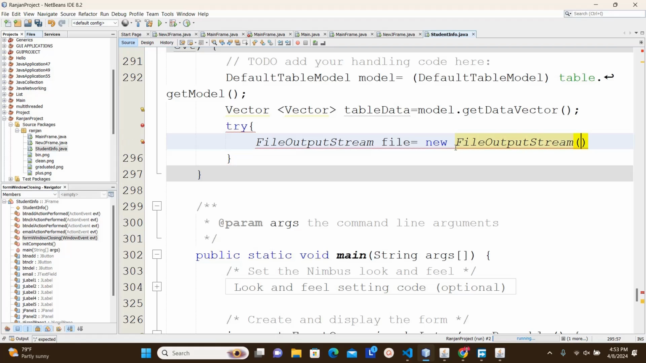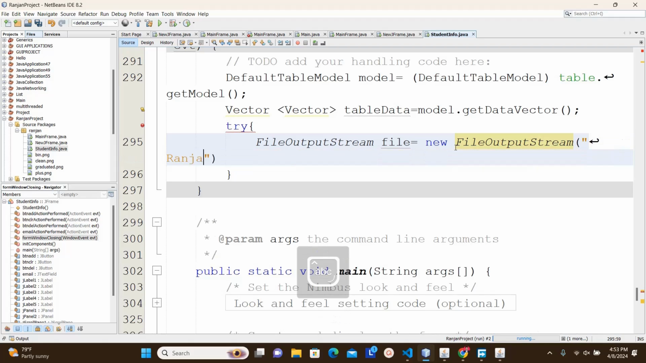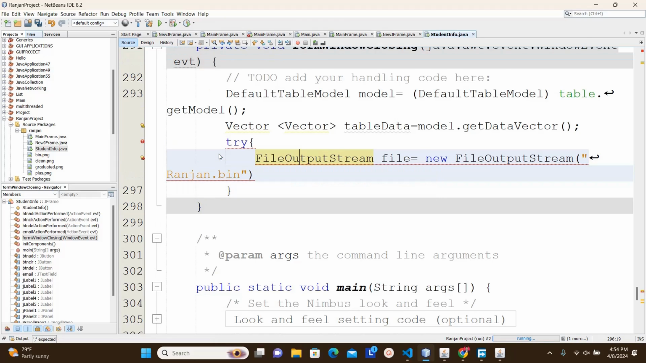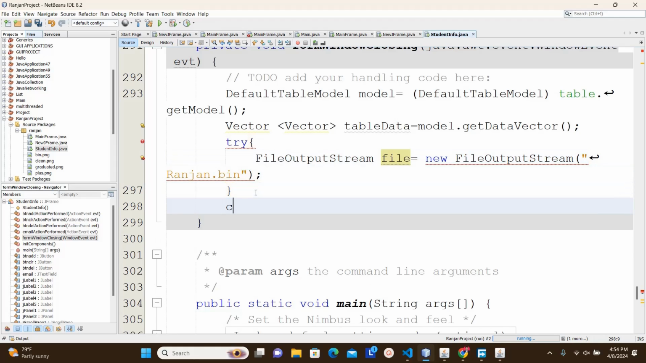So let's say when I'm closing, I want to store that information into a file. Here we are going to specify the name of the file. Let's say Ranjan is the name of the file. I wanted to store them as a bin, so we are using this class. Import the package for that one. What is the error? Semicolon missing. Since there is a try, it's saying that I should add a catch block.